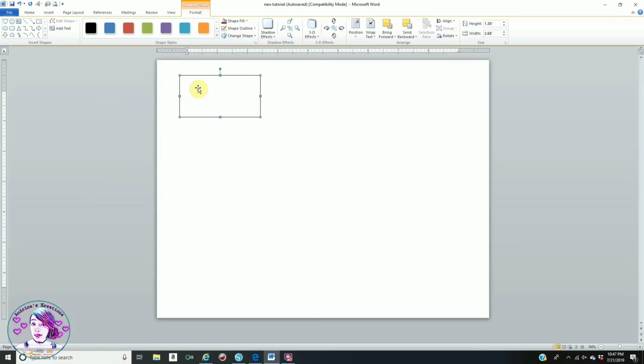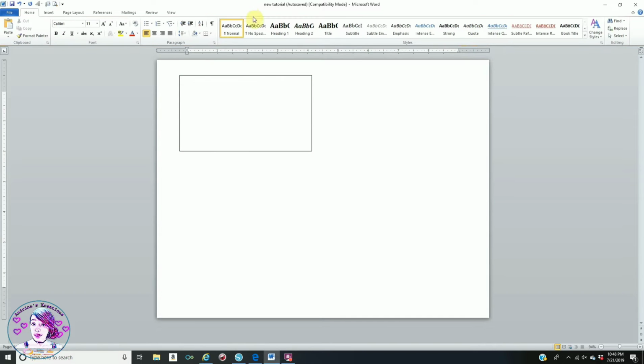Make sure your rectangle is selected. Make sure you're on your format tab, and then you will go all the way to your right where it says height. You're going to select your height and delete it, and then you're going to manually type 2.5, enter, and then on the width you're going to type 4.38 and enter. And then you have your first rectangle. Now this is the rectangle that's going to go in the bottom where you have the window.